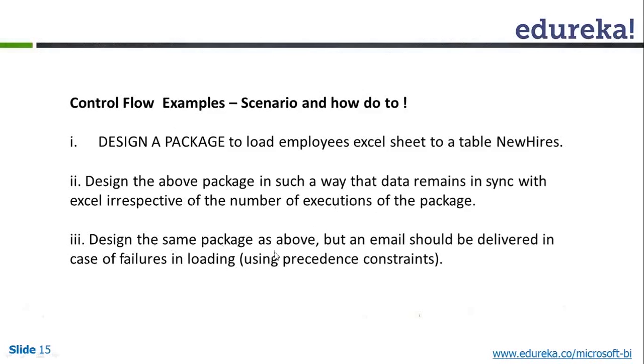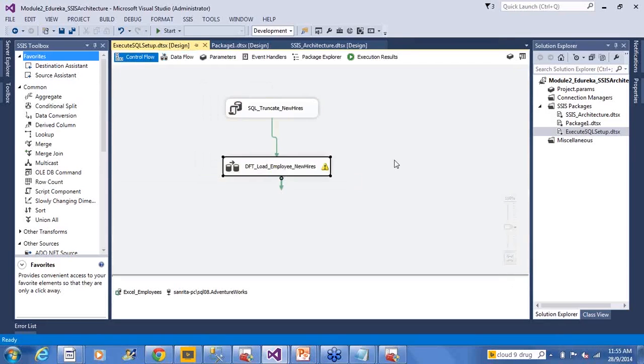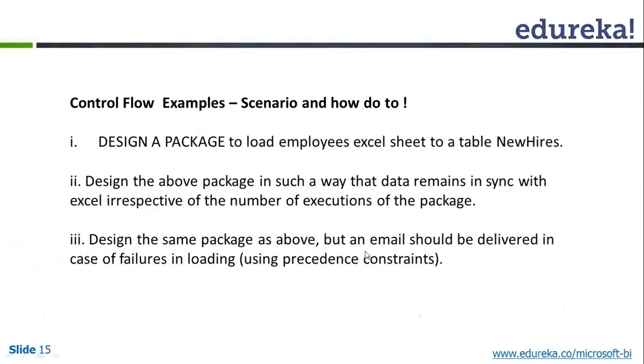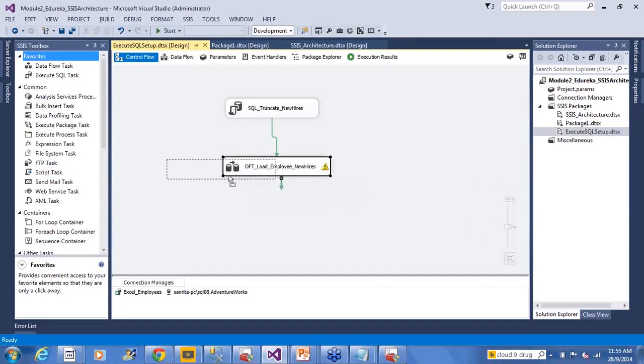Now design the same package as above, but an email should be delivered in case of failures in loading. We have this package set, but the question is: if there are any failures in the package, send an email to some person. How can we do that? To send an email, we use a task called the Send Mail task.